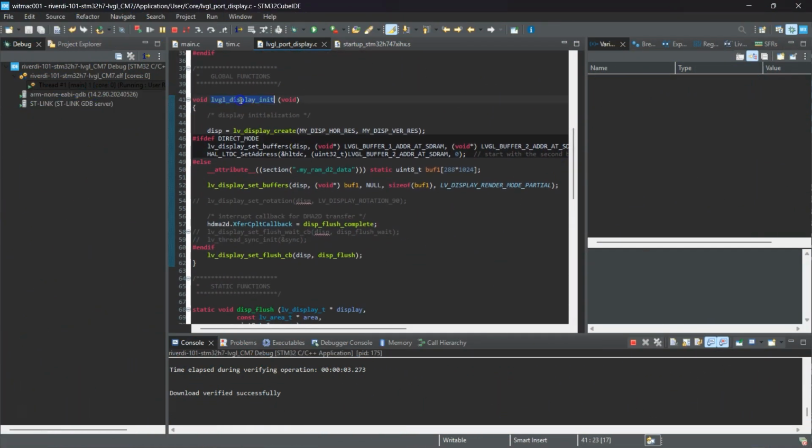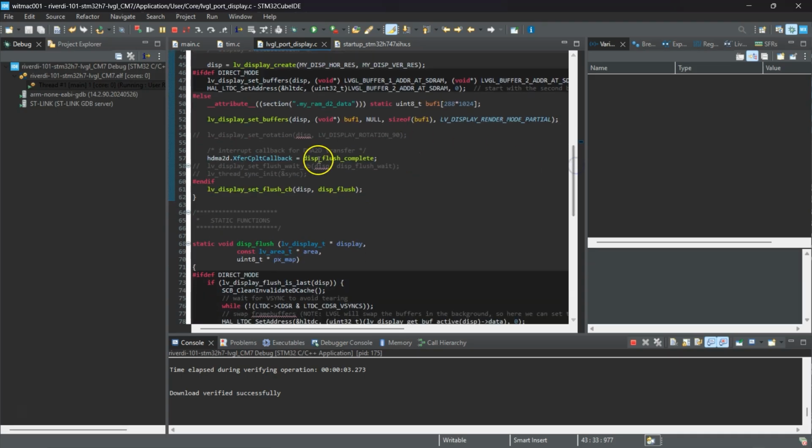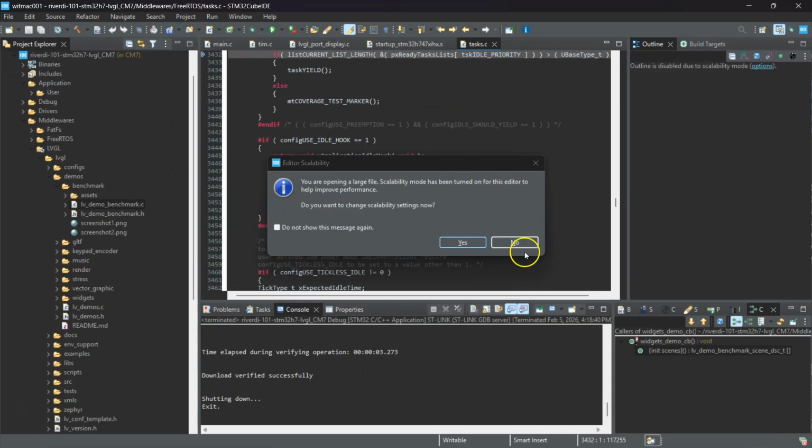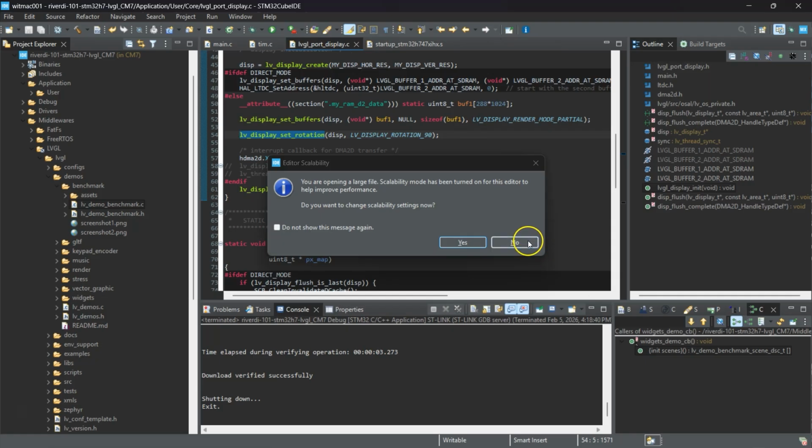According to the documentation, we have to have partial rendering enabled in this project, which we do. Then, the display rotation is configured directly in the LVGL display settings. By using partial rendering and LVGL's built-in rotation support, the application logic remains unchanged, and hardware-specific complexity is hidden from the user.